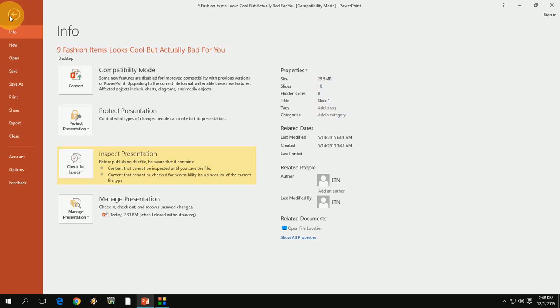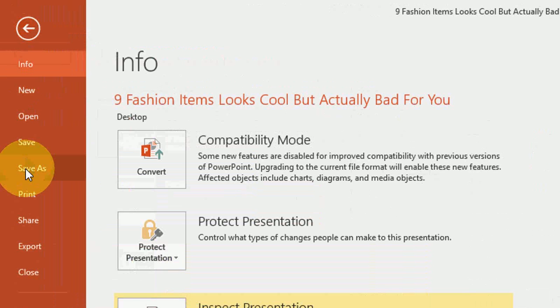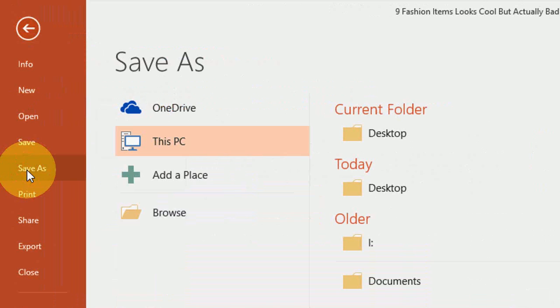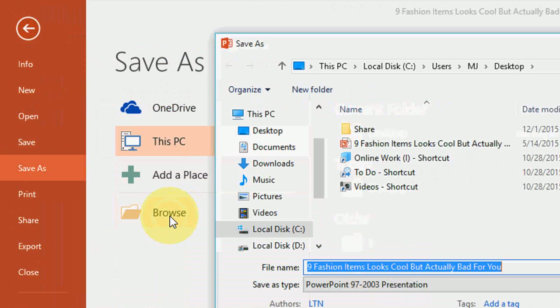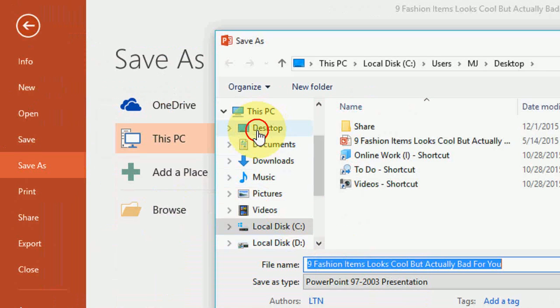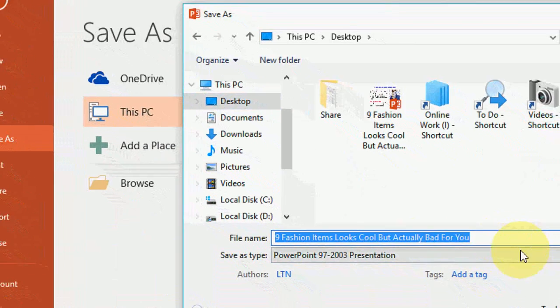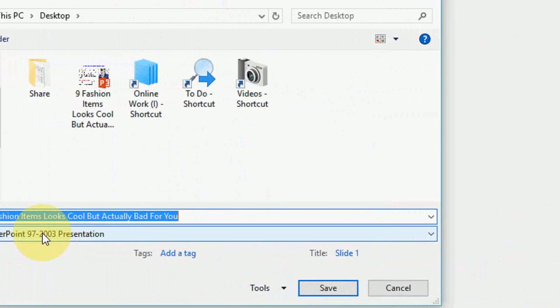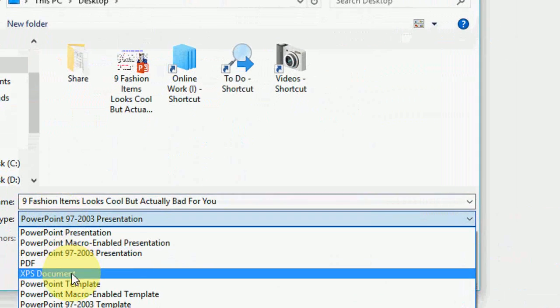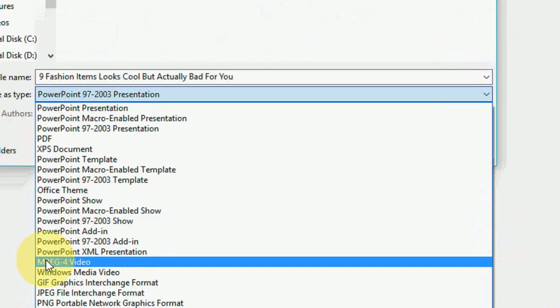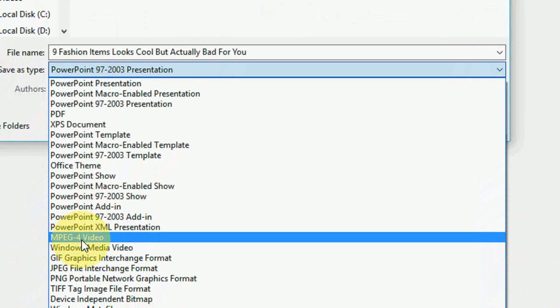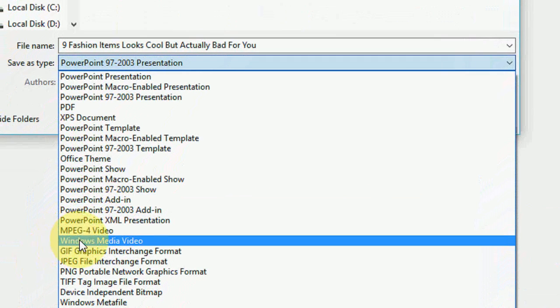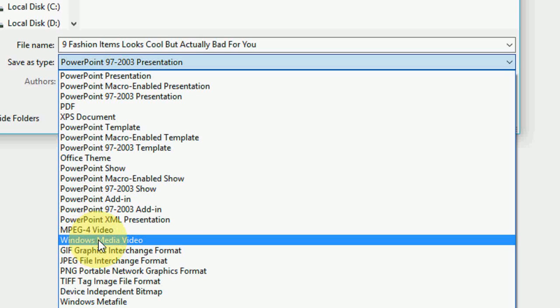Under File there are two options to convert. I will show you both. Here you can see the Save As option. Click on this and select your location. I have chosen desktop. After this you have an option here, just drop this down, and here you can see the MP4 and the Windows Media video file format.